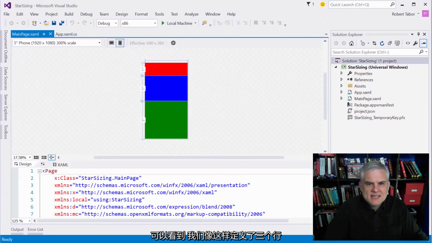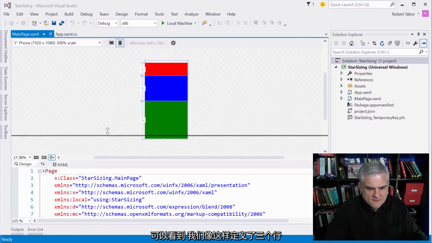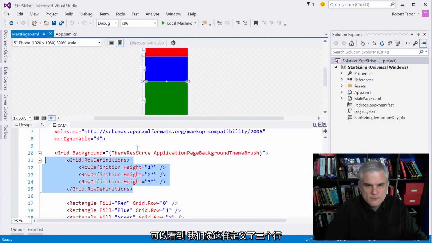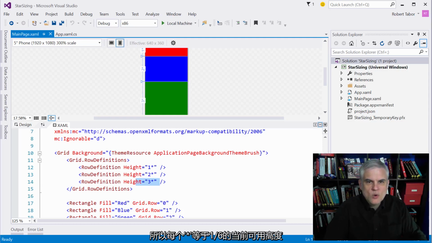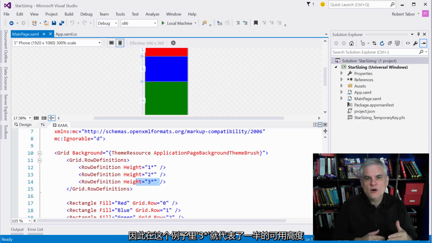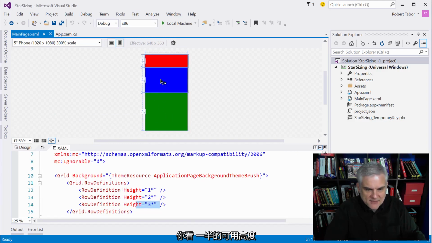So again, you can see that we have 3 rows that are defined. Notice the heights of each one of them. Putting a number before the asterisk, I'm saying of all the available space, give me 1 share of all the available space, or 2 shares of all the available space, or in this case, 3 shares of all the available space. So the sum of all those rows adds up to 6. So each 1 star is equivalent to 1/6 of the height that's currently available. So therefore, 3 star would get half of the height that's available as depicted in the output of this example.